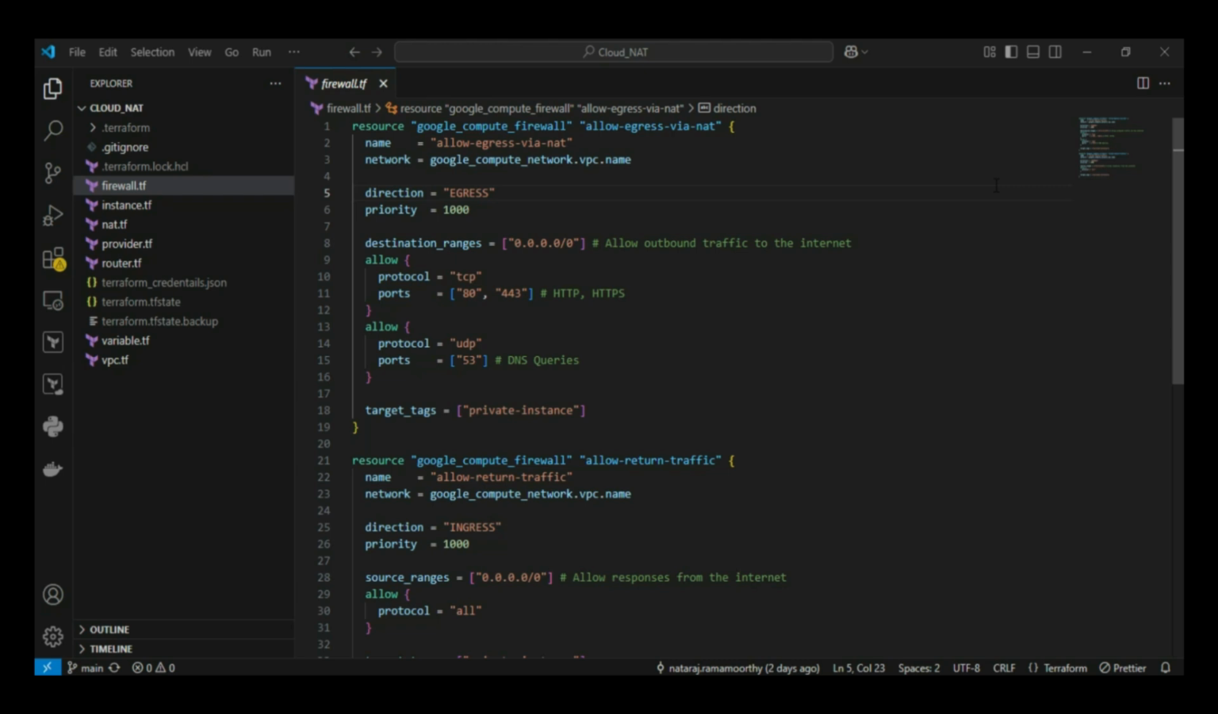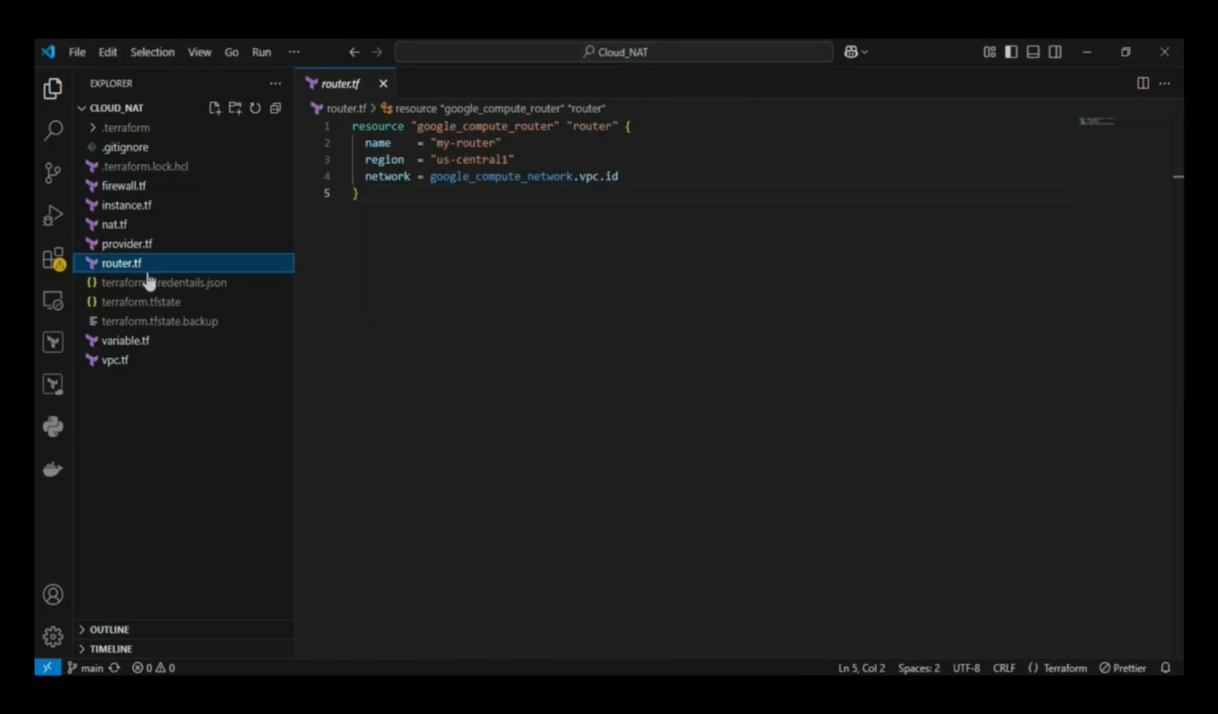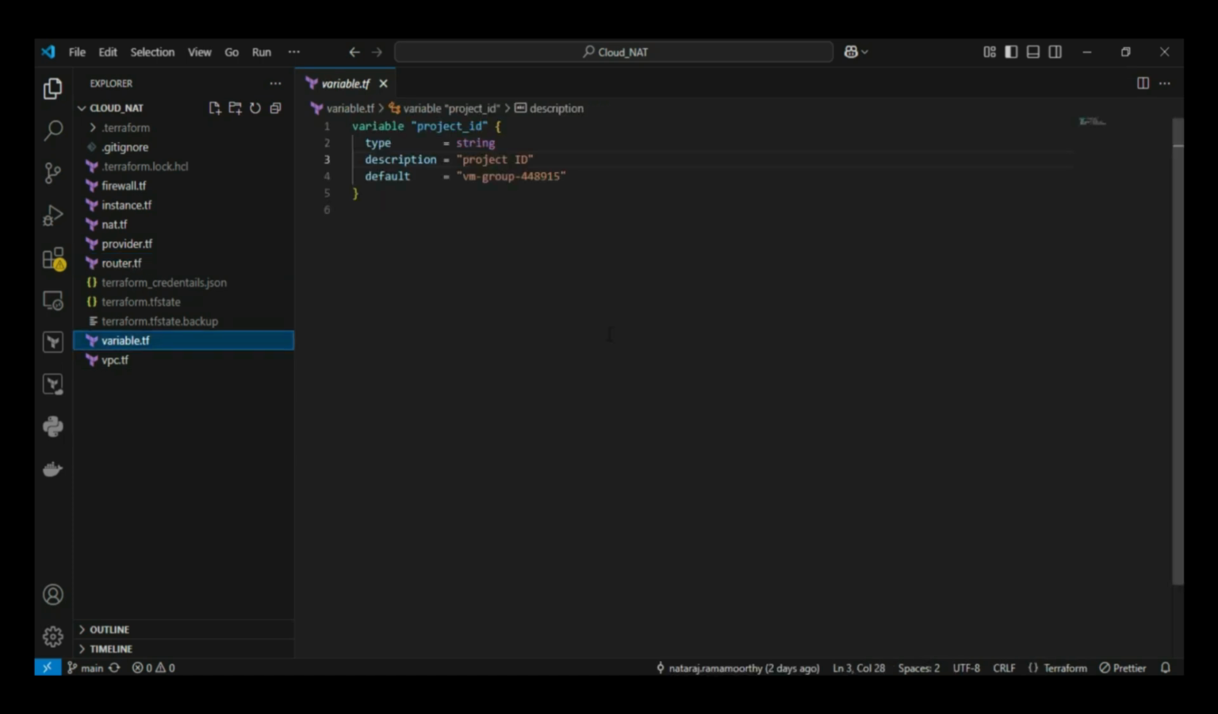So moving to the router.tf file. The Google Compute router resource is used for dynamically exchanging the routing traffic between the VPC and the Cloud NAT service. You can see here the networking attributes, I am defining my VPC ID. The next file is the variable.tf file. In the variable block I am specifying the Google project ID. Also I am defining the default value of my project ID here.